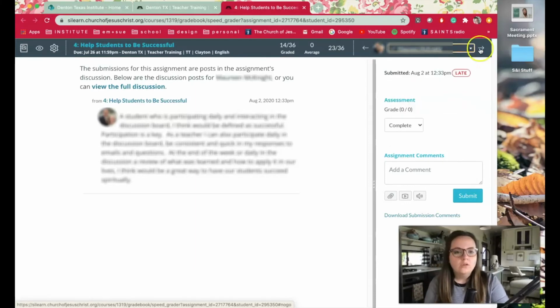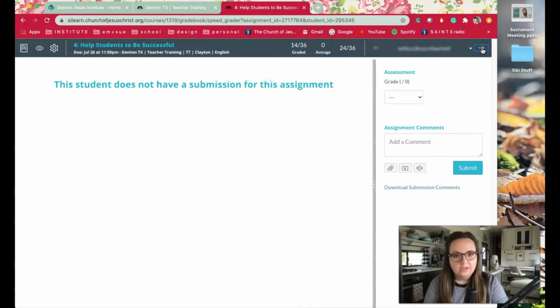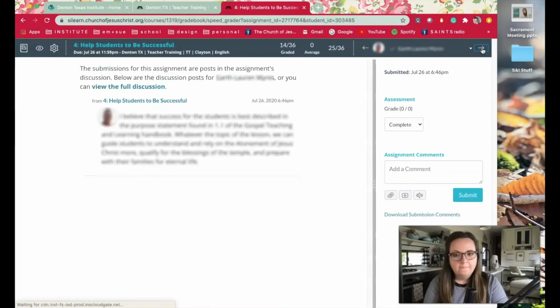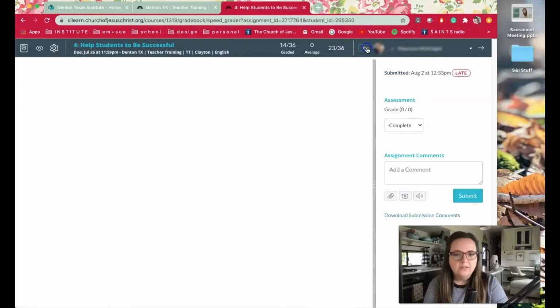So you can also flip to the students using this arrow here. And that's just another way to use the SpeedGrader. It's pretty easy.